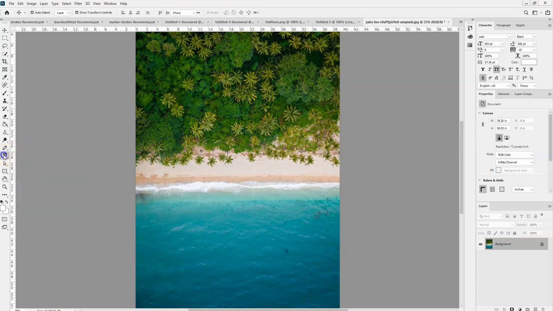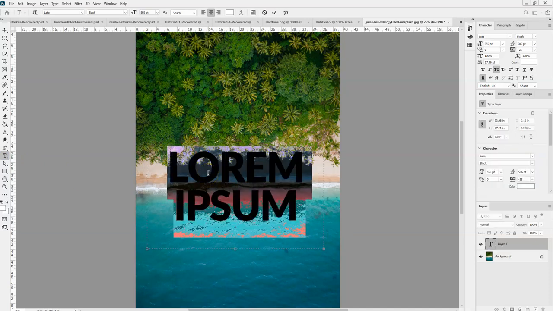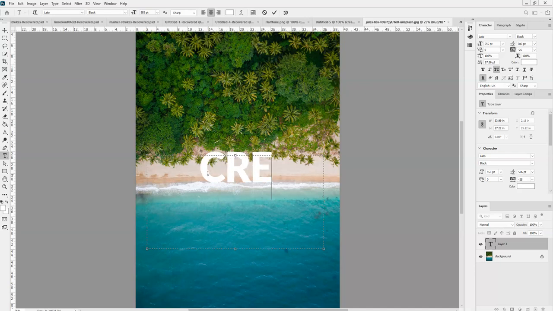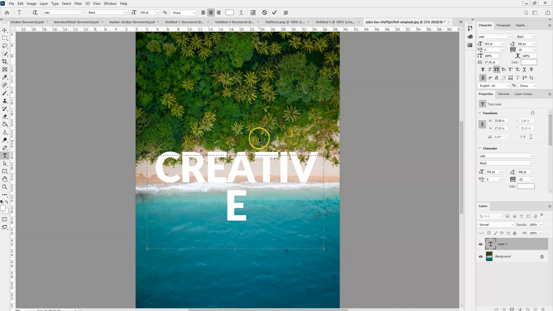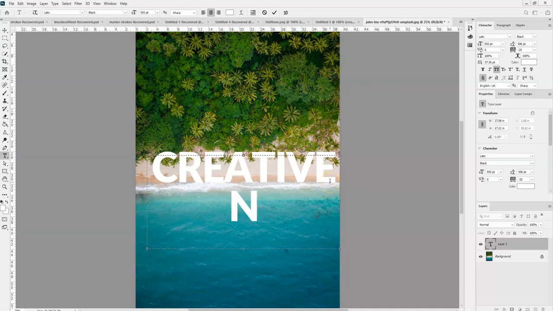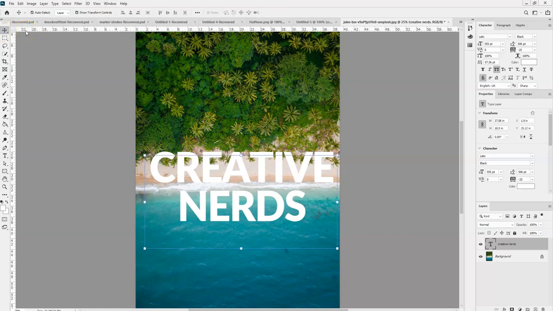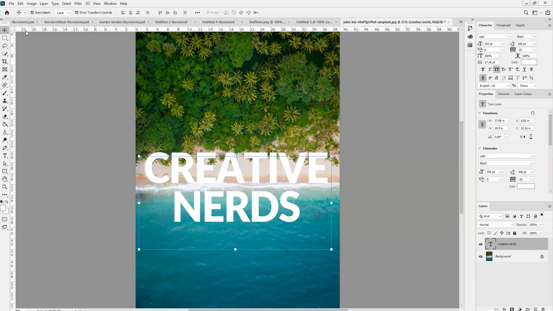So you want to start off by selecting the type tool and just simply writing out some text. So we're going to go with the word creative. And in fact, we're going to write Creative Nerds. And then we're just going to center our text in the middle of our image.